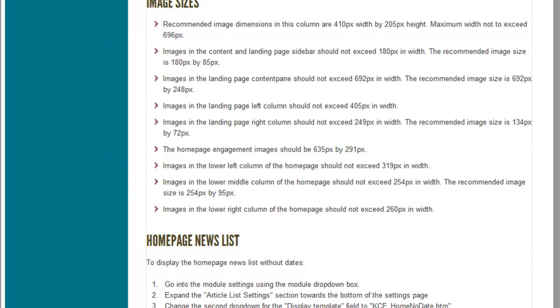So we have some specific dimensions of here's what the recommended image sizes were from the designers when they initially created the designs that all of these templates are built on. And oftentimes the sizes are really specific, but they're meant to be more general. So if it says images in the landing page should not exceed 692 pixels in width, that means from here to here is 692. So the entire width of this thing is that size.